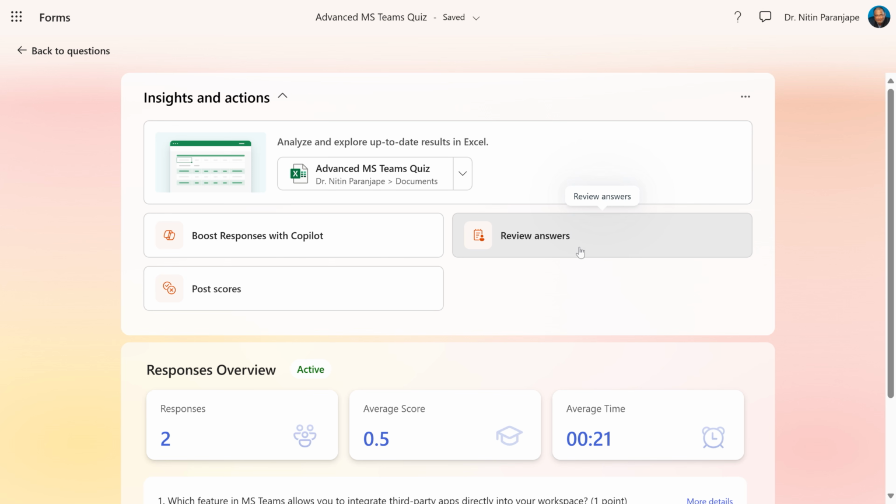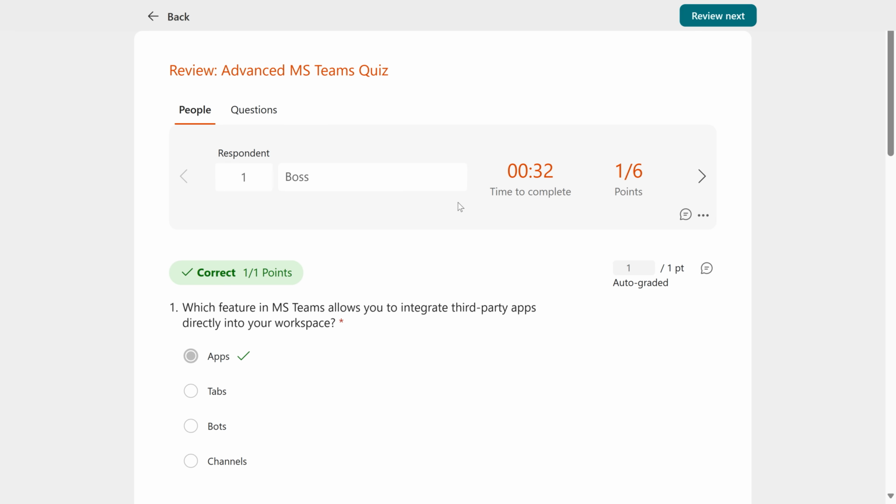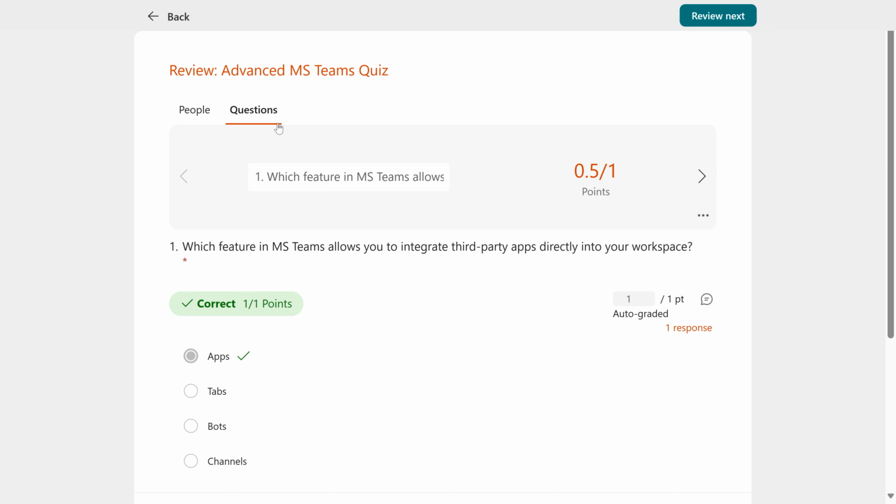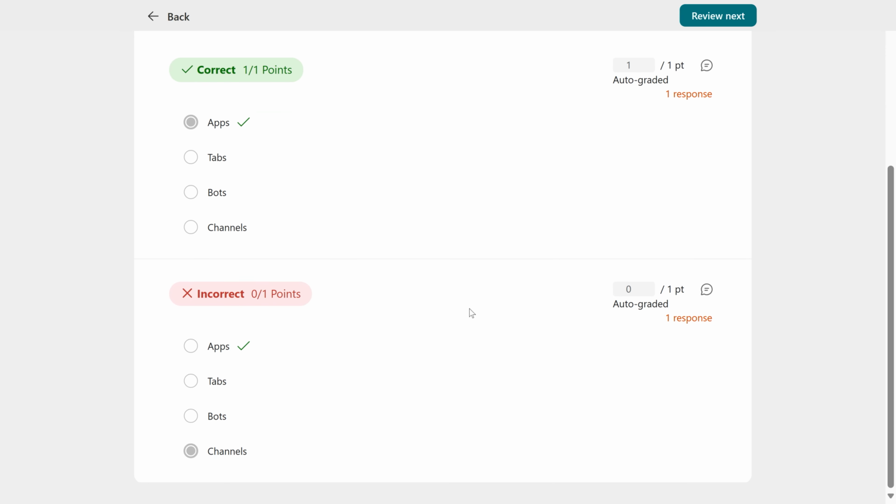And once all the answers are reviewed and finalized, then you can post the scores so that people can see the evaluation for themselves. It will show you all the answers, but one at a time now. This is boss. This is assistant. Like that, you can navigate. So you have a people view, one person at a time. You also have a question view. And in that question, this is the question. And these are the answers. Because two people gave the answers, these are the two responses.